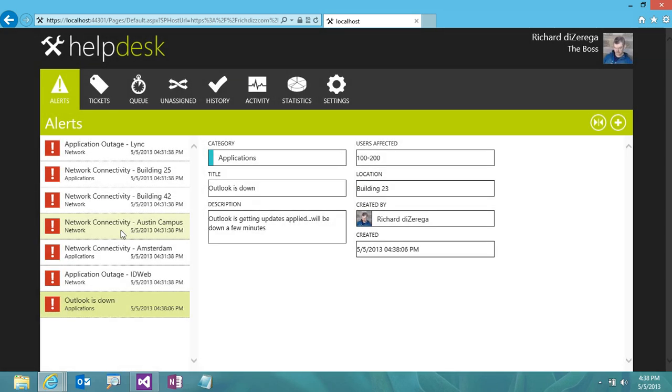So that's alerts. Ultimately, the only people that can create alerts are engineers, but anyone can see them. So it's a way for us to quickly say, hey, I notice a lot of tickets are coming in about Outlook, so let me go create an alert so people know there might be an issue with Outlook.